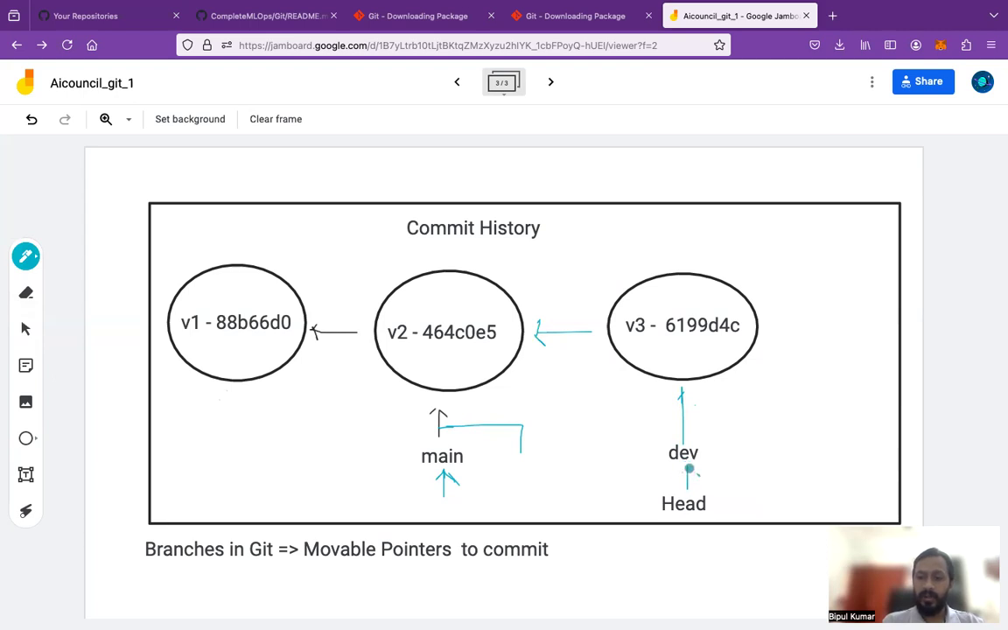Let me just draw it. I hope you understand. We also need to remove these connections, because they are not connected with each other now. So my main branch is connected with version 2, and the head is connected to the dev branch. This is how we can do the switching.